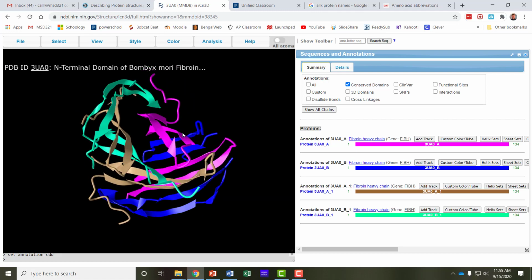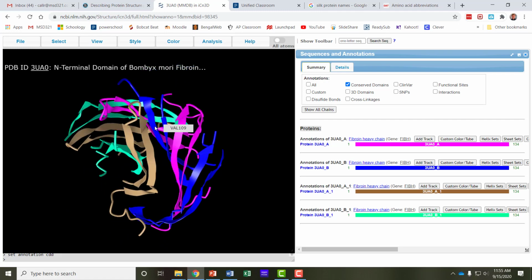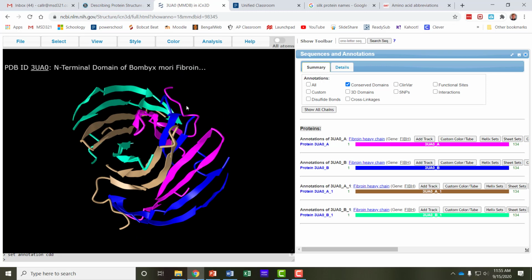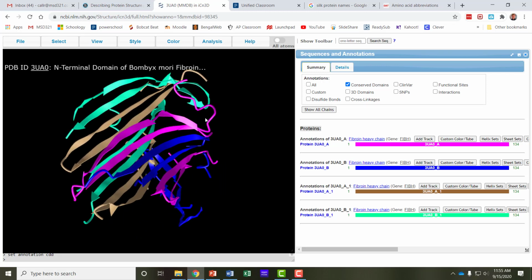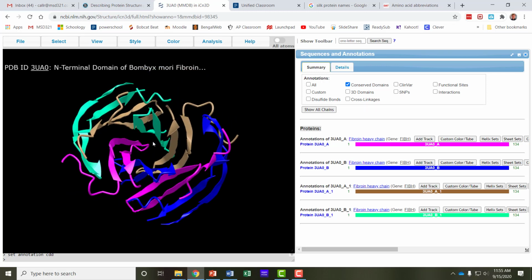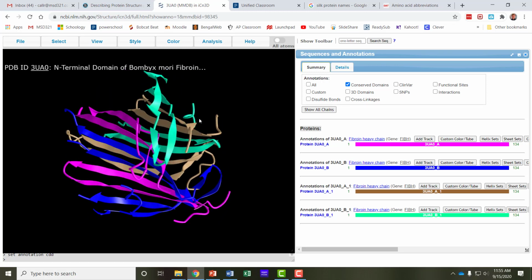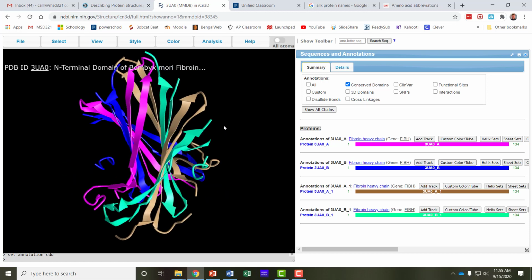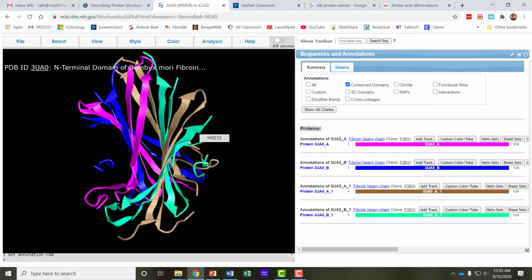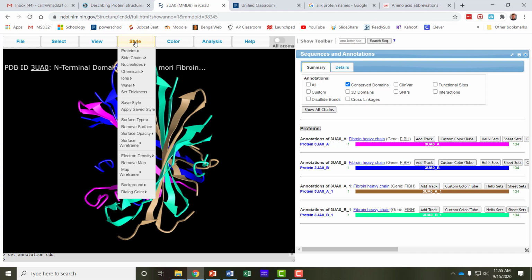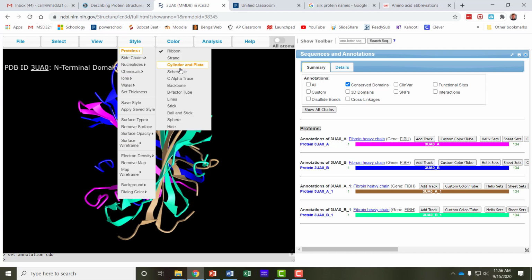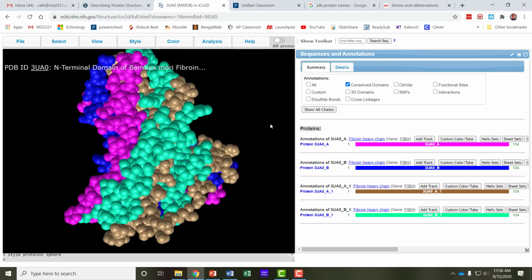And then you can count also the random coils that are like this one on the edge here. So there's one random coil, another random coil here. So do your best. It may not be perfect, but do your best to say, hey, this is how many sheets and coils. And then again, for the tertiary structure, you go to Style, hover over Proteins, and select Sphere.